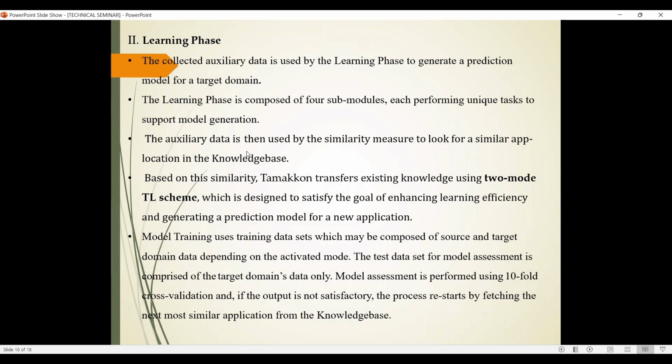The auxiliary data is used by the similarity method to look for similar applications in the knowledge base. Based on this similarity, Tamakon transfers existing knowledge using one or more TL schemes, which are designed to satisfy the goal of enhancing learning efficiency and generating the prediction model for the new application.